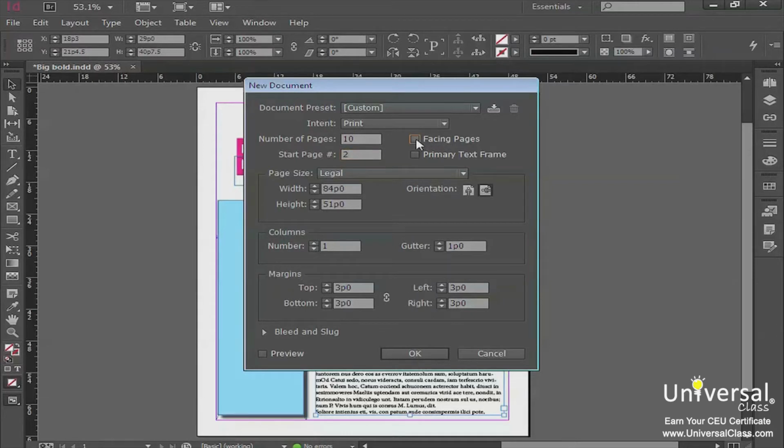Now the next question is this facing pages, and you can have this checked, or if you don't have facing pages, uncheck it. What are facing pages? Well, if you're creating a document that's going to be in a book format, where you open up the pages and the pages face each other, you have one on the left, one on the right, that's what a facing page is. So you specify whether your document is going to have facing pages right here in your document presets.